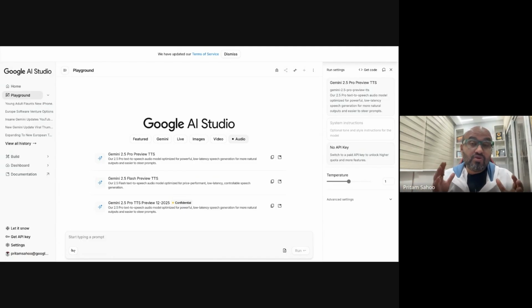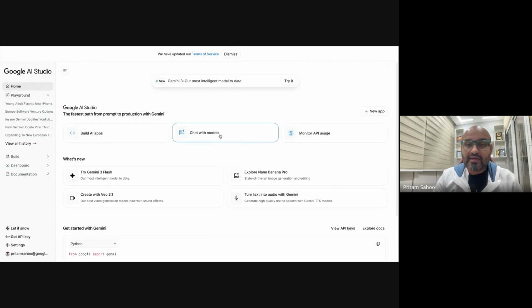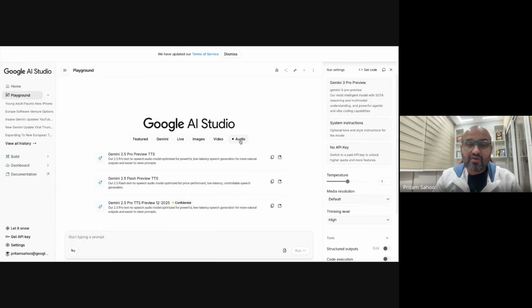And this is one of the cool features where you can start with text to speech. Yes, you heard me right. So there are a bunch of options. Go to Google AI Studio, aistudio.google.com, and then you go to home and you say chat with models and click audio and select one of these models. Like I will go with the latest one, 2.5 Pro, or you can go with the bottom one, whichever is your preference.